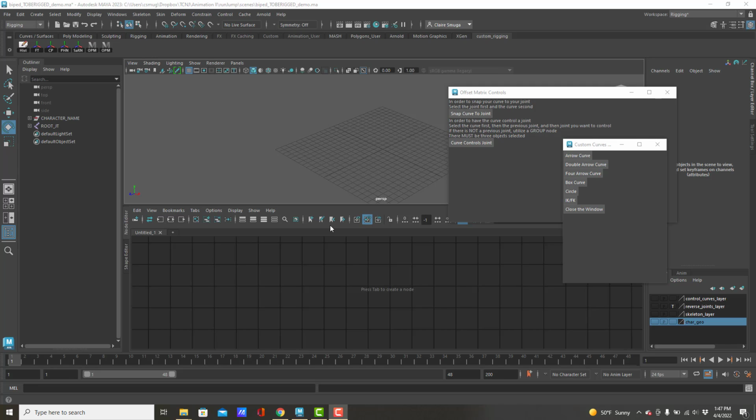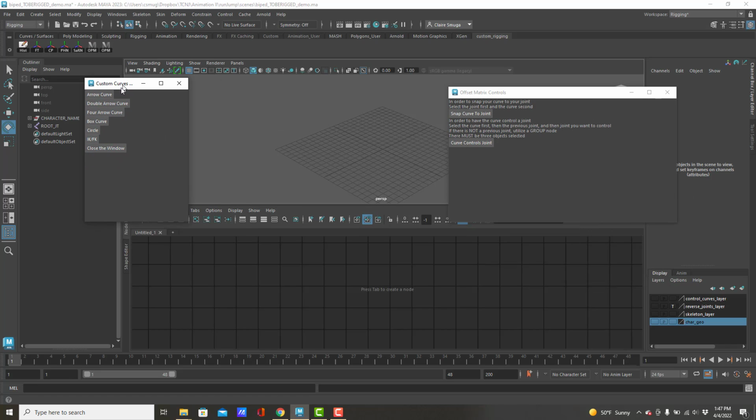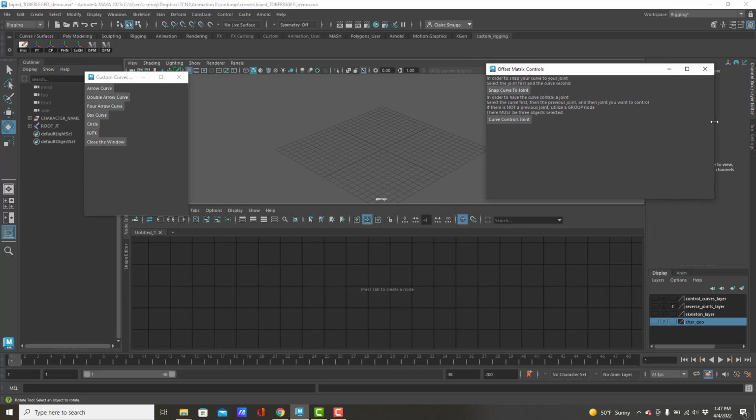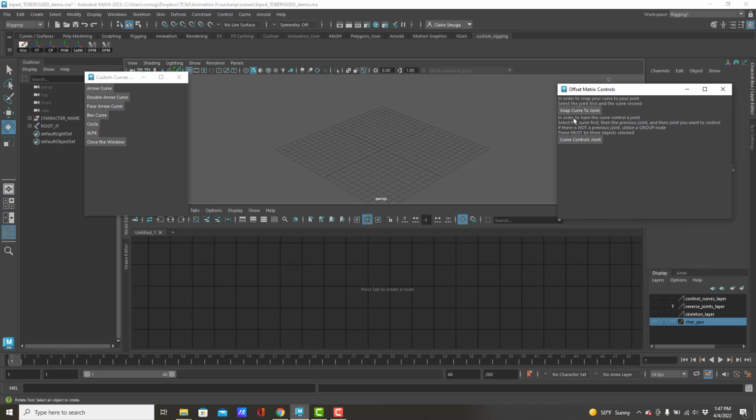So we've got one last thing to do before we can rig. I've got this custom curve window right here, and this is my offset parent matrix script. You may have a similar one, but I'm going to upload this one so that you have it. It's a little more advanced than the one I had you write, but very similar. So I'm going to give this to you so that we'll all have the same thing and we can all work together.